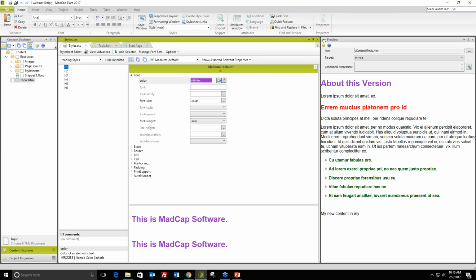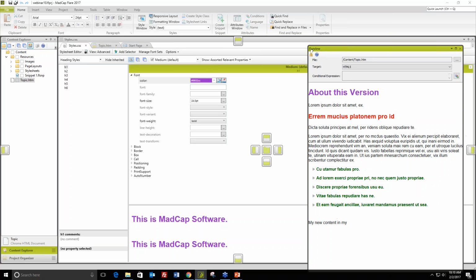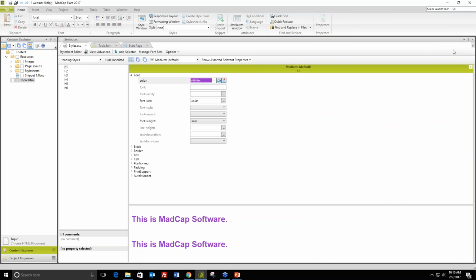Okay, so to create some extra real estate, though, as much as I love him docked, I'm going to go ahead and put him away.